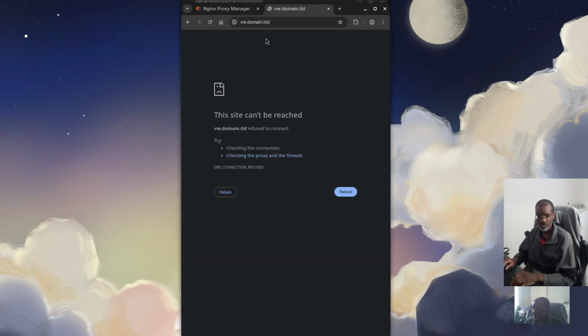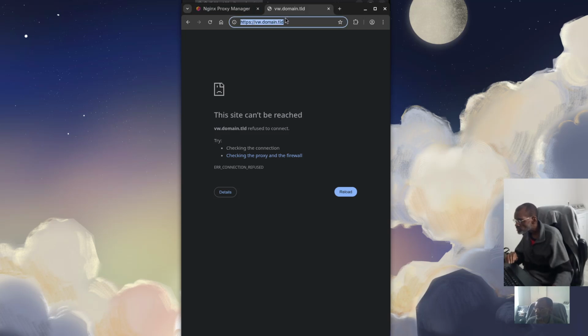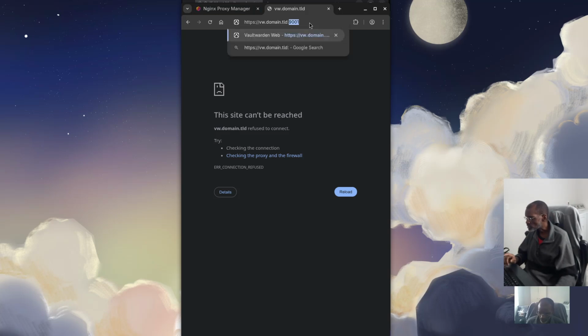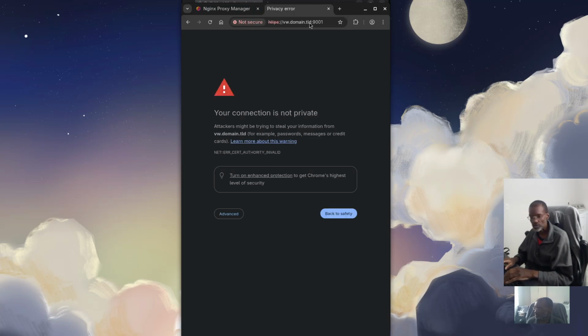Why can it not be reached here? It's weird. It's localhost 9001. Oh no, that's the wrong one. VW 9000, it says it's 9001. Okay, so according to this, it's https://vw.domain.tdl colon 9001. Okay, there we go.